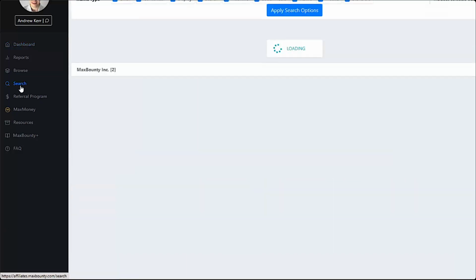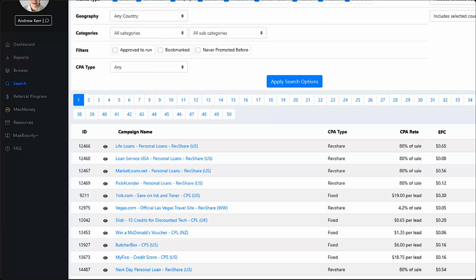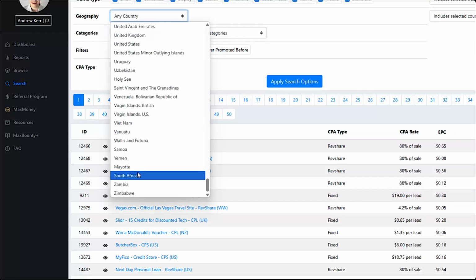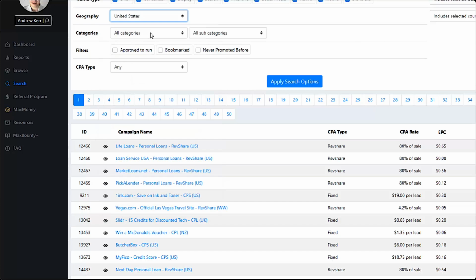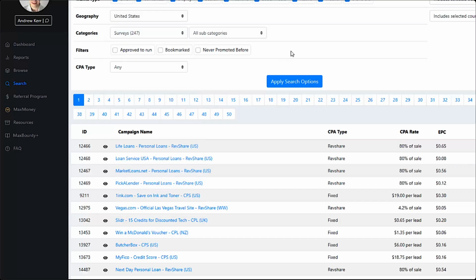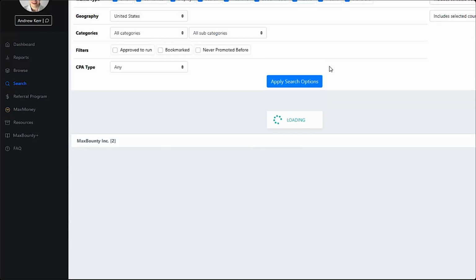So that being said, I'm going to start with the search section here. It's possible to use Rev Content for different types of offers and for different countries as well, but I'll keep it simple and start with the United States. So let me just select the US. Okay, here we go, United States. And I'm going to start with a very simple category, which is surveys. And here's something important. I'm going to check approved to run. Actually, I'm going to perform the search without this first, just so you can see what happens, and then I'm going to mark that one.